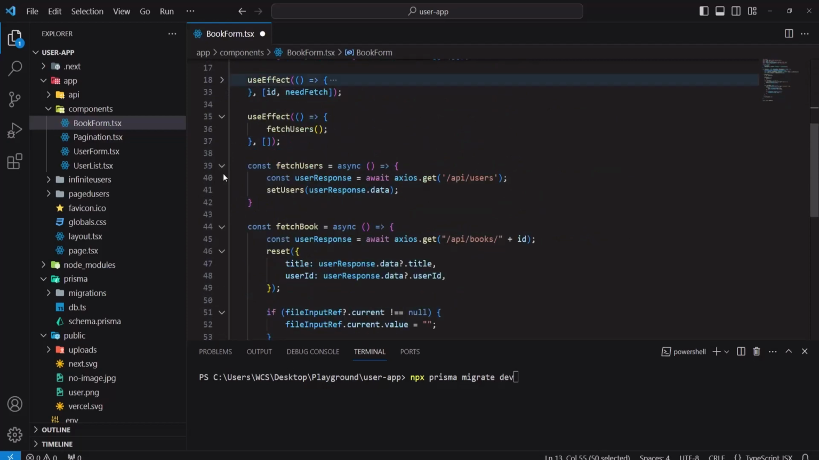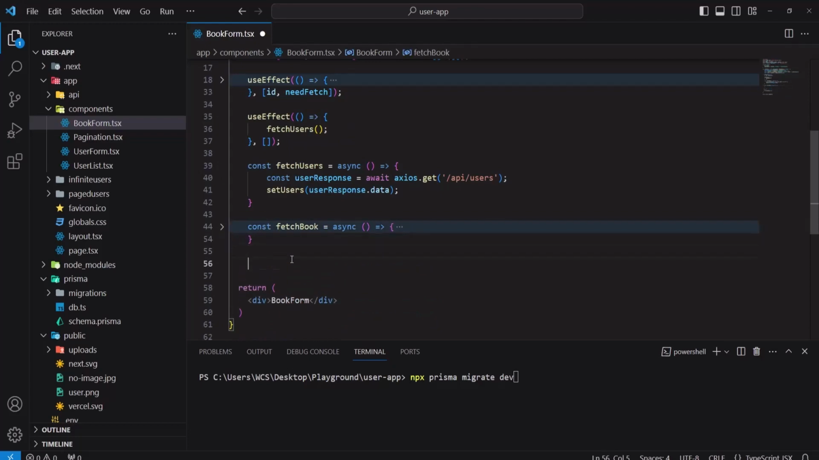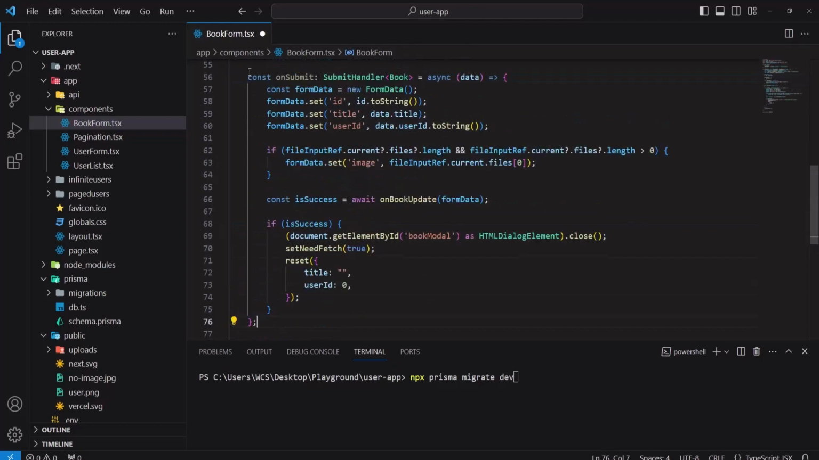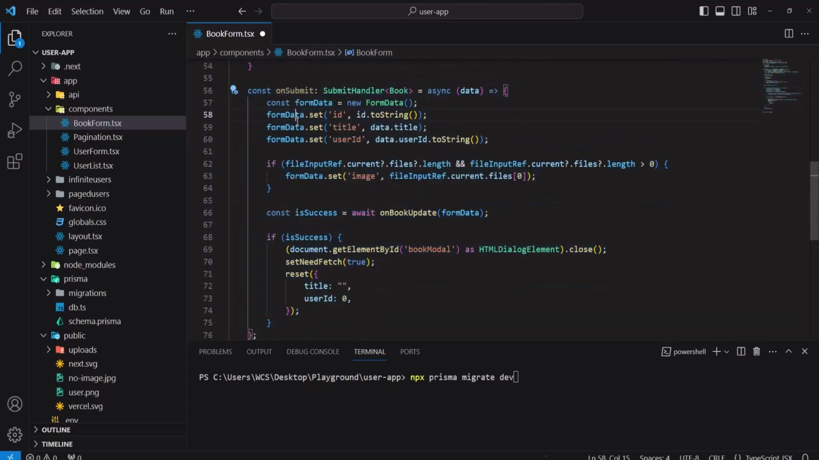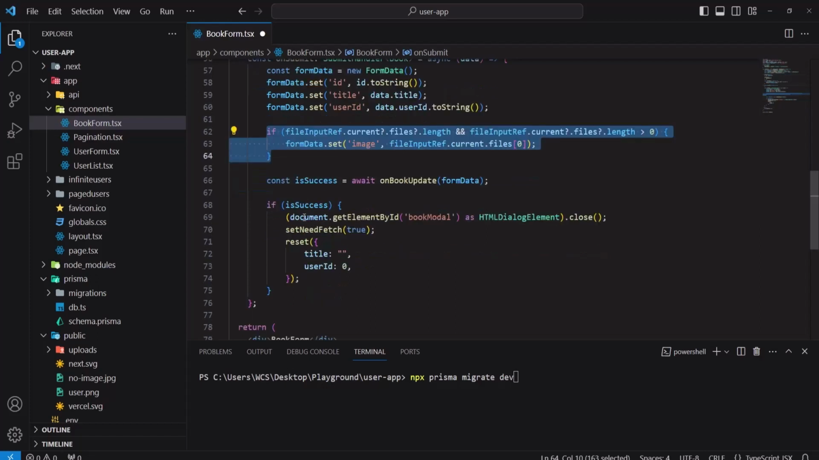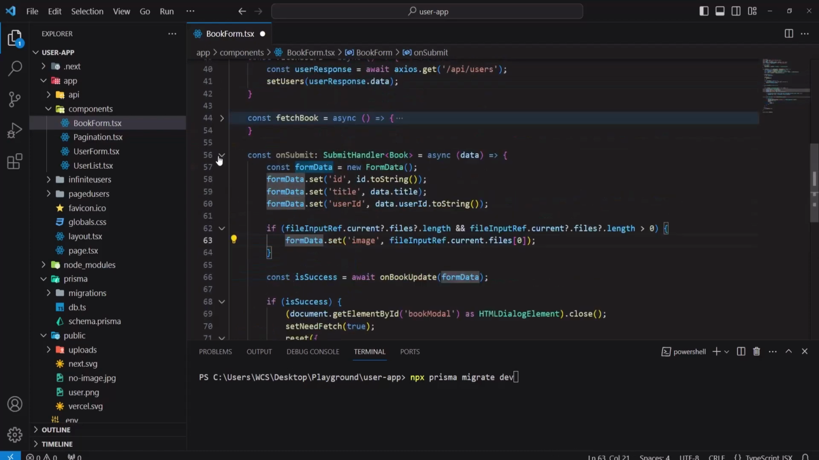So now let's add the function for when the form gets submitted. So let's add it here. So this is the function for the form submission. When the form gets submitted, we are actually preparing the form data, and we are also checking if there is an image. Then we are just passing the form data in the event callback on book update. If that is successful, then we are just resetting the form. So let's minimize this also.